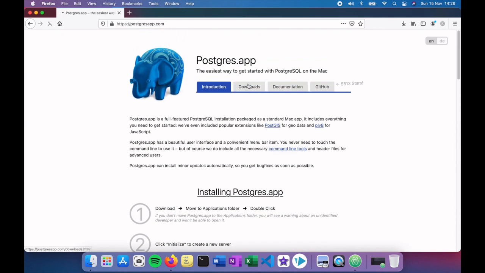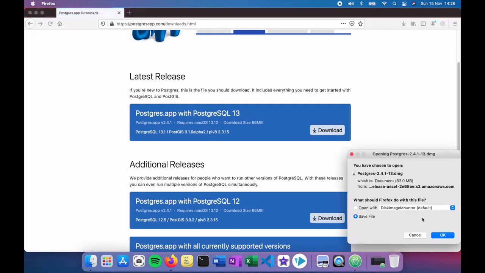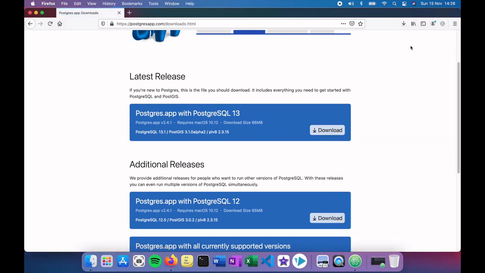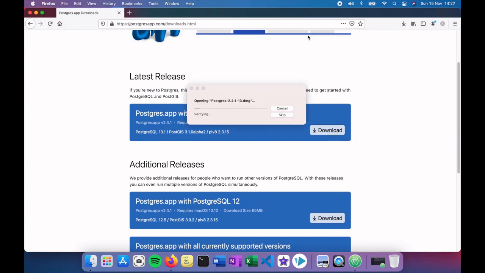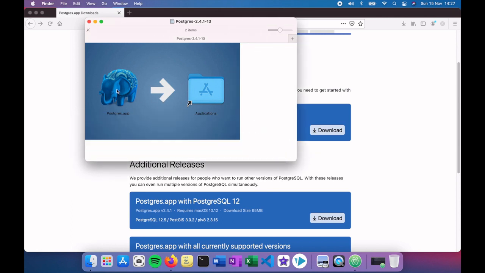Let us first try to download the .dmg file. So we have Postgres app with PostgreSQL 13. Let us download this. This is the latest version. Save the .dmg file. Okay, so the download is completed. Let us click on that and try to install. Please note that this one only installs PostgreSQL. So if you want to use a user interface tool to access your database, such as pgadmin, you will need to install it separately. So to install, I'll just drag it to my applications folder.